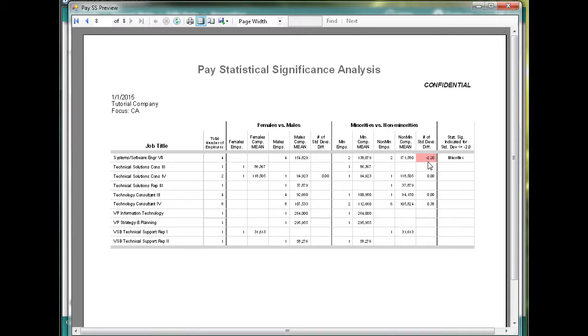So in this case, since it's more than or less than negative 2 standard deviations, there's an indication of discrepancy here, statistically significant difference for minorities. And in the final column on the right, we indicate the groups where SS is indicated, in this case minorities.